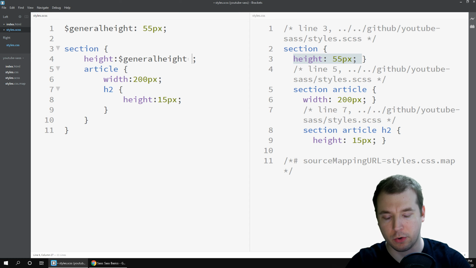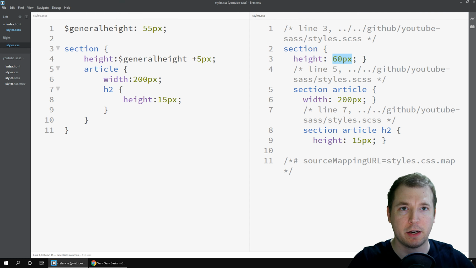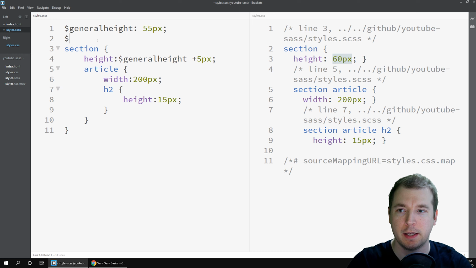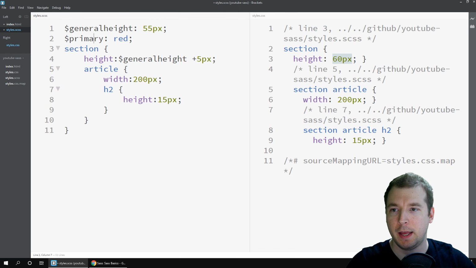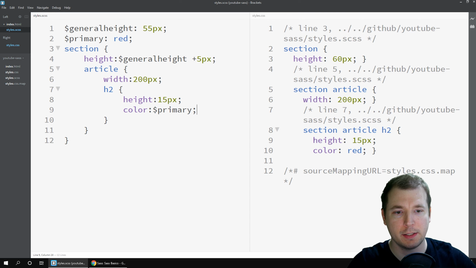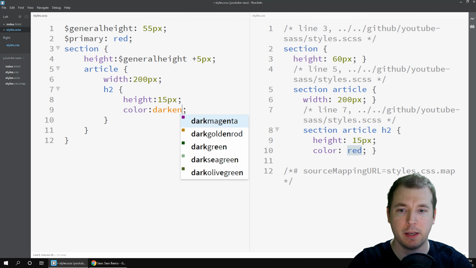We can also do really cool things like add 5 pixels to it, and it automatically does the calculation, which is really useful. We can then do other things such as even set a color, say primary color, and we might make this red. And here we can actually pull this primary color down to the H2 tag and use it. When we apply it, we can see that on the right hand side it has been applied properly after it's been compiled. We can also do other things with those variables, such as making it darker.